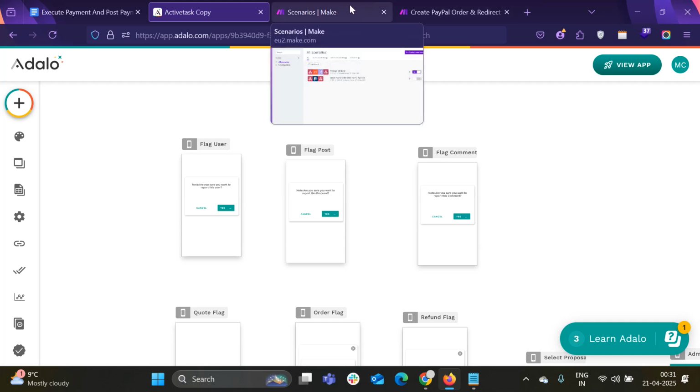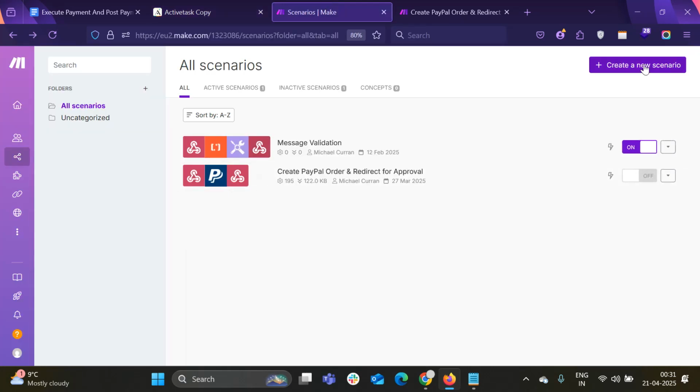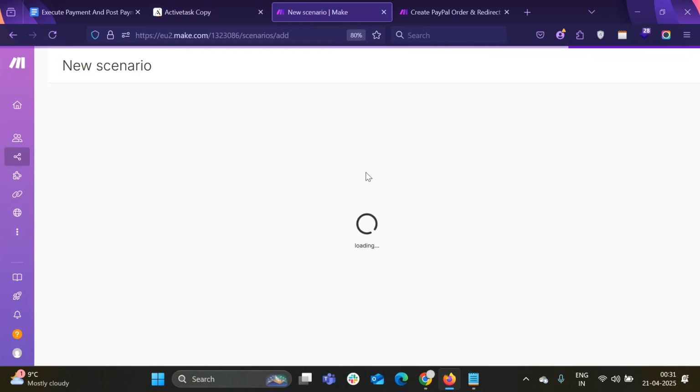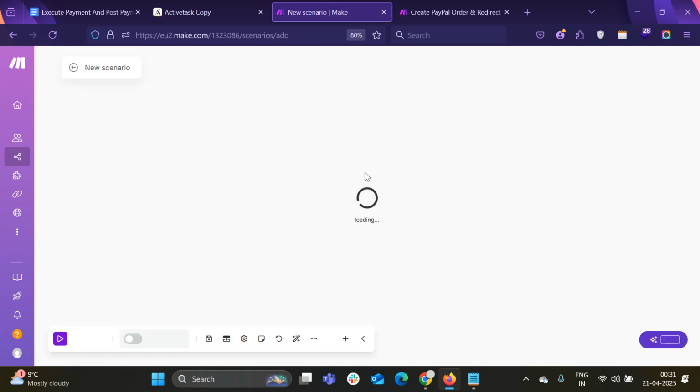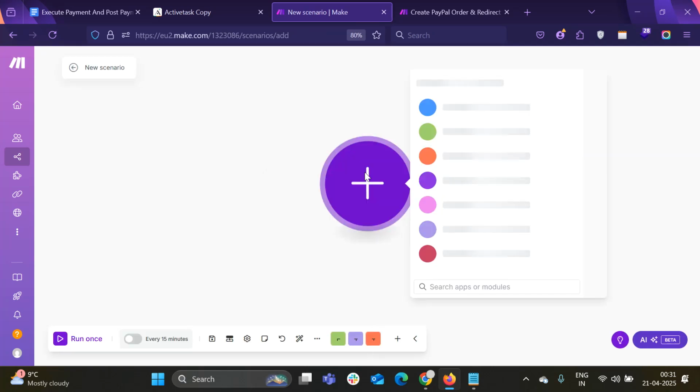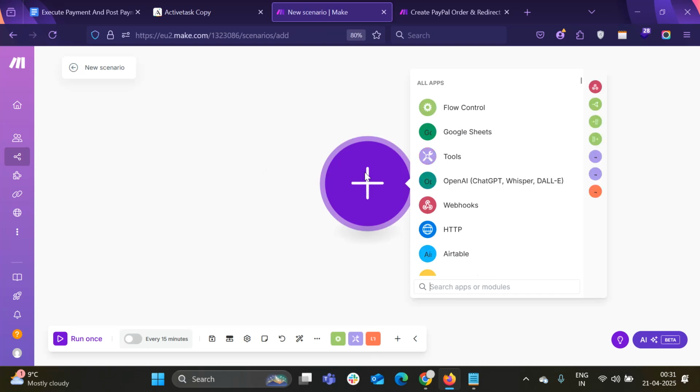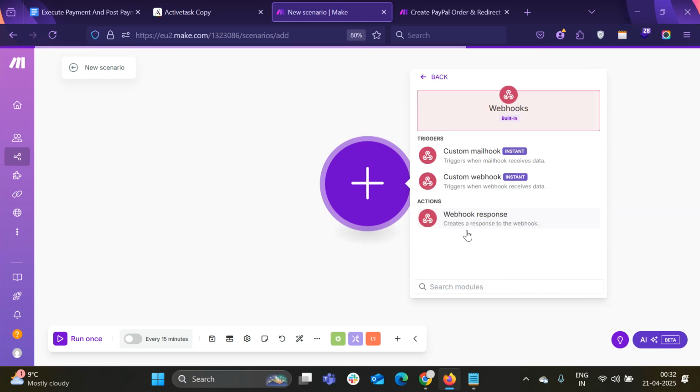Now we need to create a new scenario in make.com. So here is our make.com dashboard, and we can create a new scenario from here. This will handle the actual execution of the payment after approval. So we need to click on this icon and search for webhook, and select custom webhook.